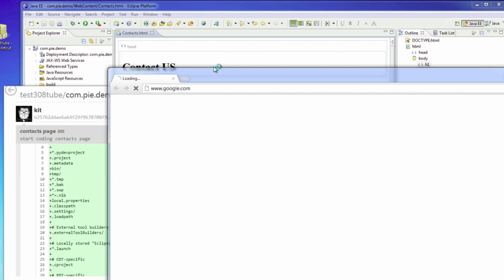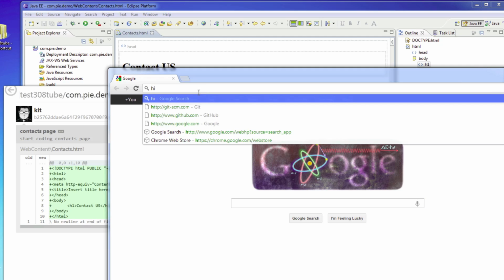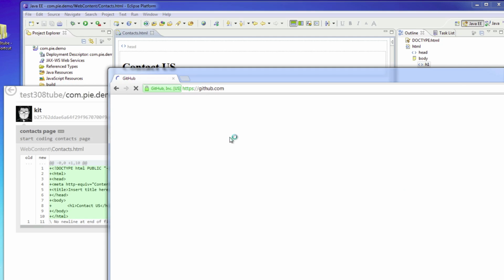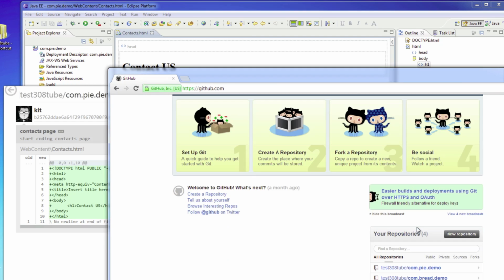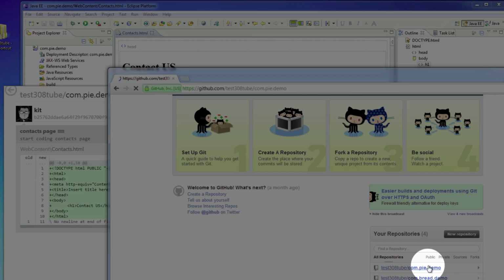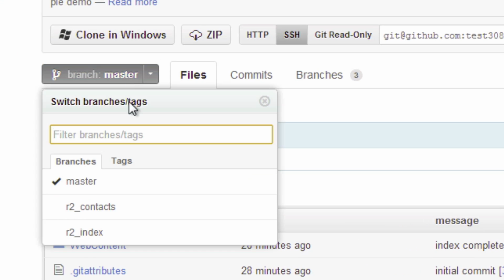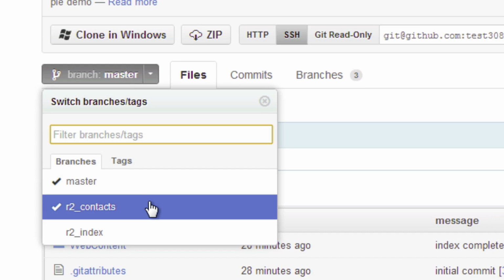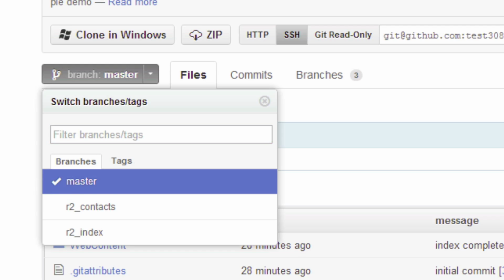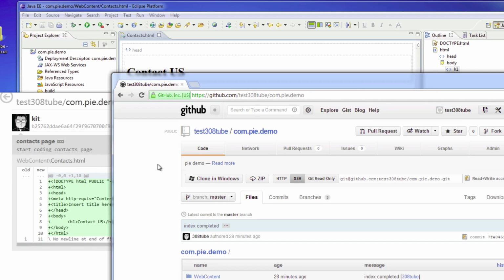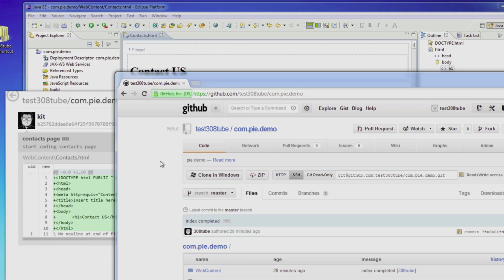Go ahead and open up GitHub while it's doing that. Now if we go to Pi again, what you'll notice is that we have master, we have contacts, and then we have index. So at this point, both of the teams are coding on the second release, and this is when we get pulled off and we need to fix a production bug. So that's what we're going to do next.